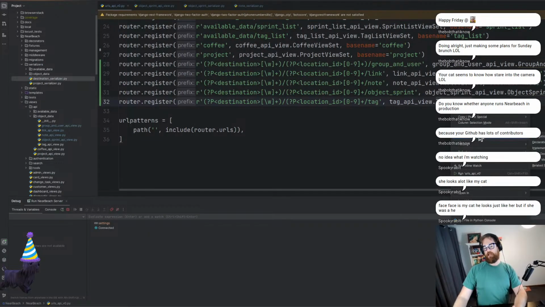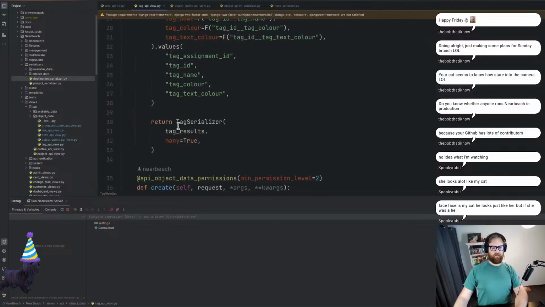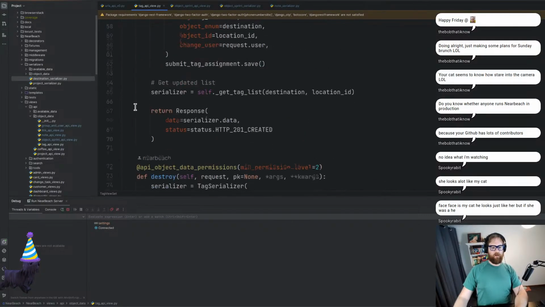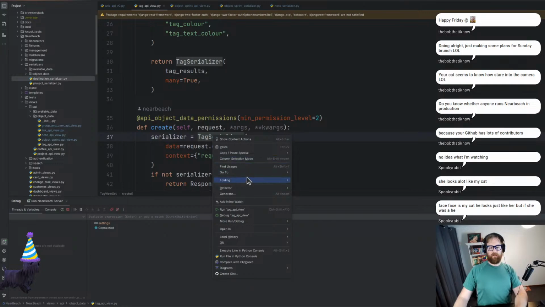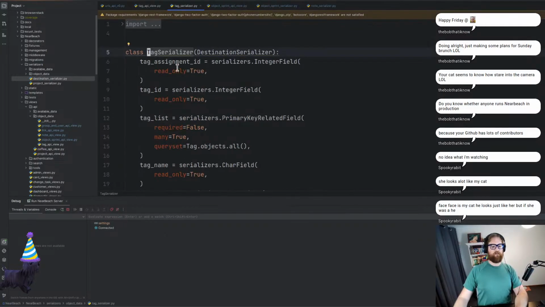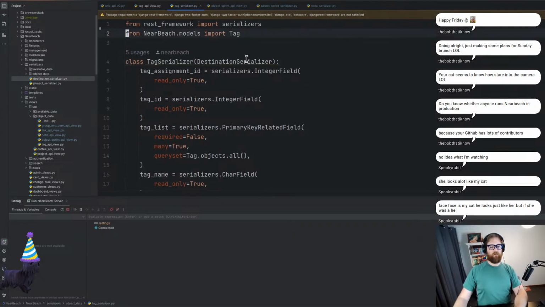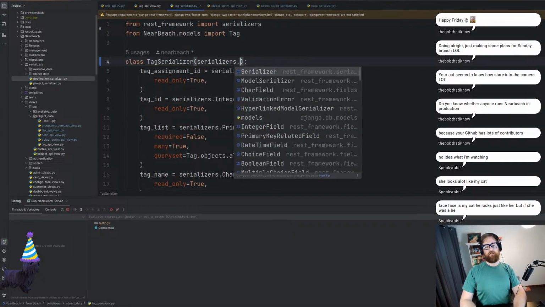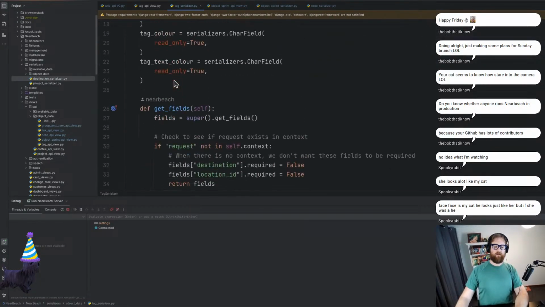And now we've just got the tag view. Once again, we go into implementation. We do this. We're going down here. We are just having a look at the tag serializer. So we're going to go to implementations. Once again, we are not extending that. We're going to go serializer. So we're all happy with all of that.